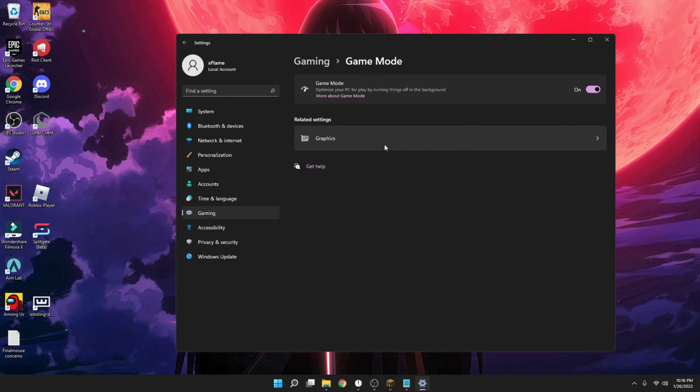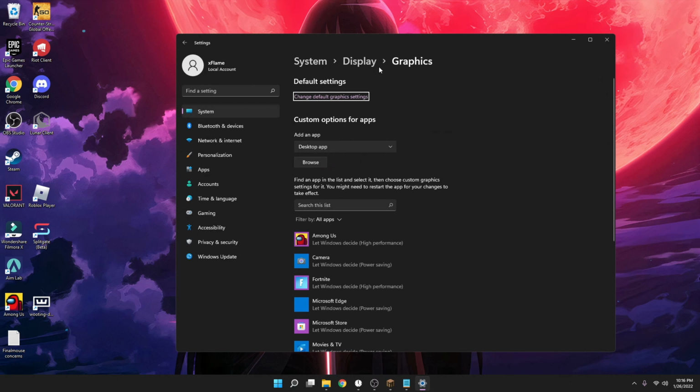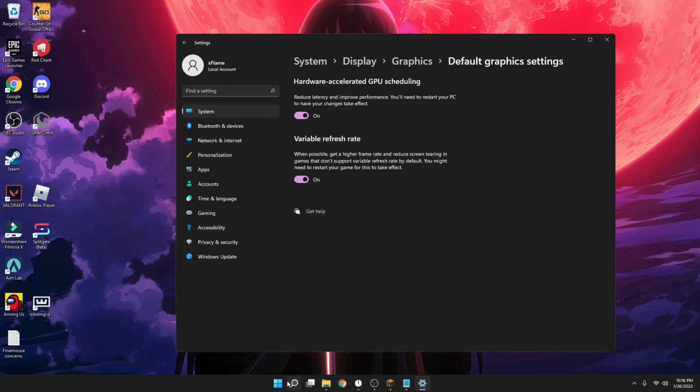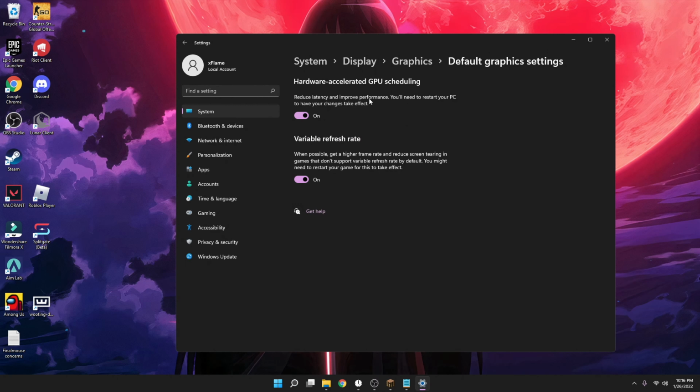Now, what we're going to do is go to our graphics settings. So if you're on Windows 11, just simply click on Graphics and click on Change Default Graphics Settings. If you're on Windows 10, just go to your search, type in Graphics, and there should be a setting that will take you to it. Make sure you have both of these settings on. This will definitely give you a performance increase.